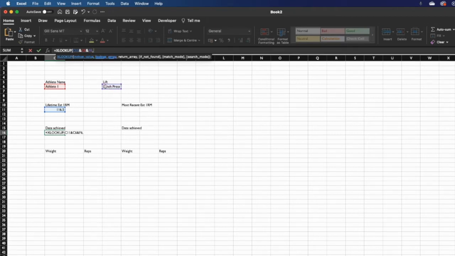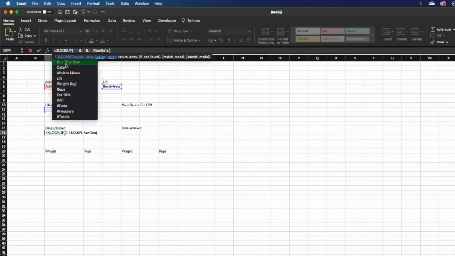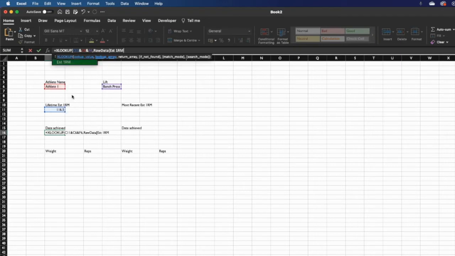Now what I'm going to do is, where am I looking for those 3 bits of information? So I now know I've got to do it in the same order as well. Raw data, square bracket. The first thing I'm looking for is estimated 1 rep max. So I'm looking for this figure. So C11, I'm looking for C11 in raw data, estimated 1 rep max.